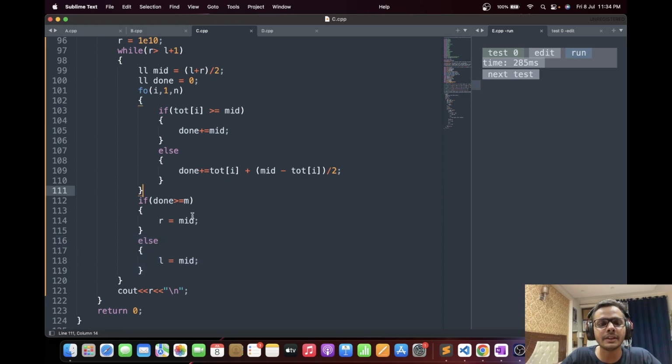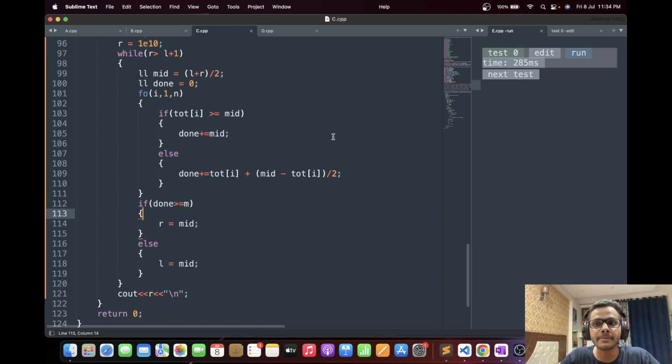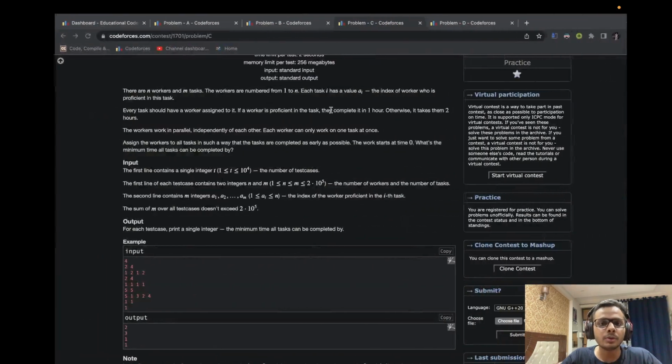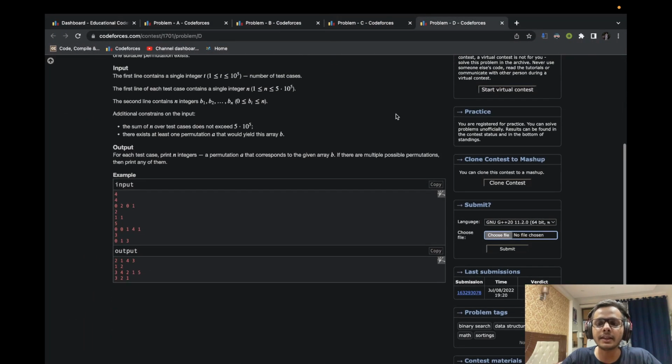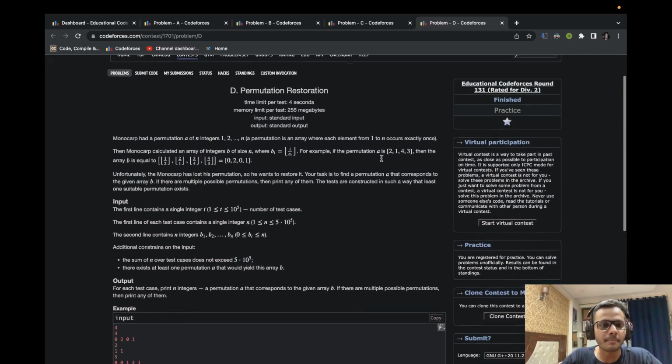Here I am maintaining the invariant that we can always complete all the tasks in R days. So the final answer is going to be R, right? So yeah, this completes the solution to problem C. Now let's move on to the last problem which we'll be discussing, and I think this is a pretty amazing problem. Problem D.